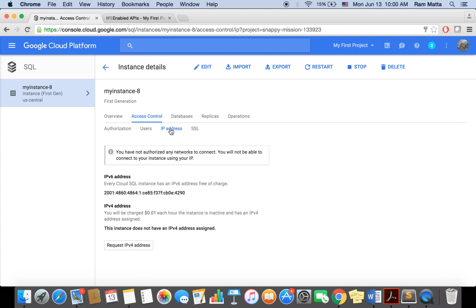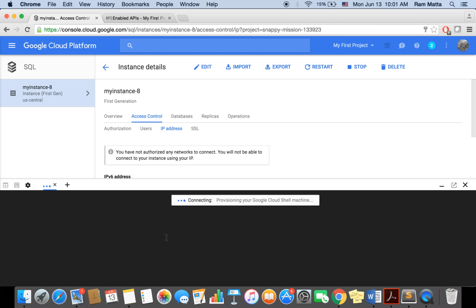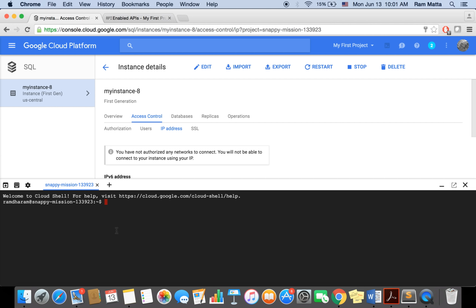After creating the user, I'm going to request an IP address. As you can see, there is a charge of 10 cents per hour for the IP address. So now I'm going to activate the Cloud Shell. Once the Cloud Shell is activated, you will get a welcome message. So here you can see the welcome message.